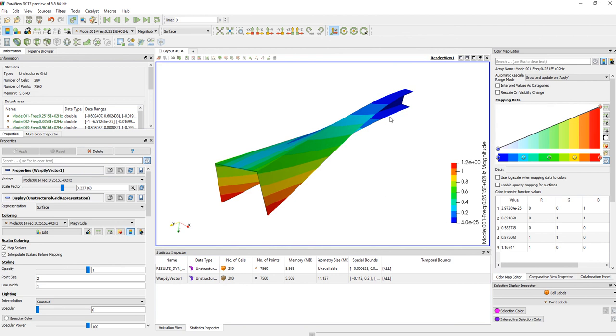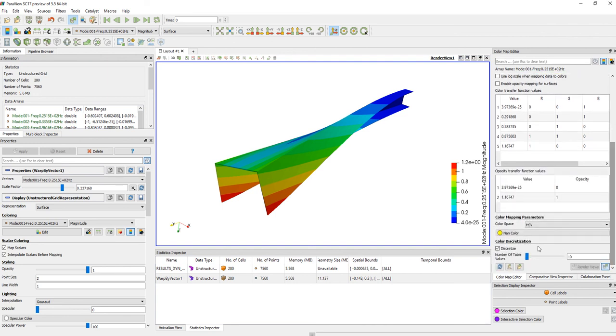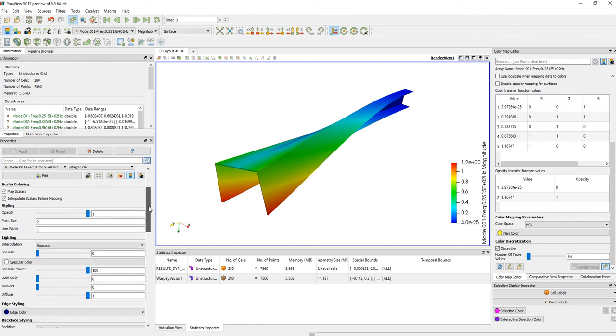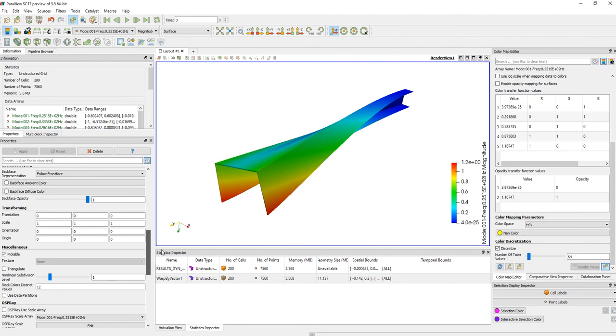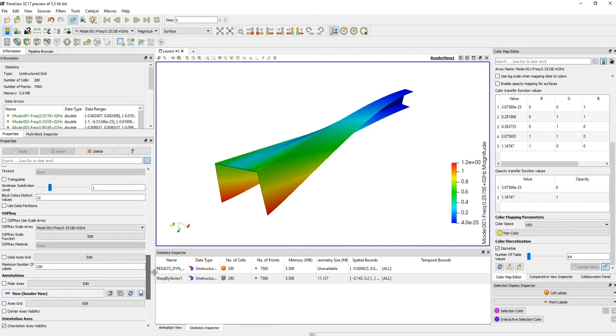There are two other factors related to the color that can help you to have a continuous color on your structure. The first is here that you can change the number of table values. For example, I put 64 and you should wait. As you see, now we have more continuous color. And again, in the left part, we have a parameter named nonlinear subdivision level. And here again I put 4 to have more homogeneous color.